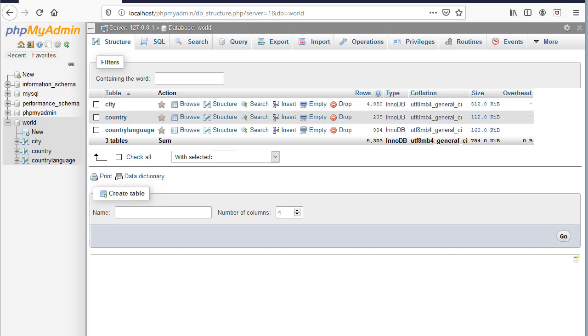Now, when we look at the world database and see the 3 tables, notice that we have an option to drop. That is how you delete that table. That is the SQL drop command. We also have the ability to empty that table, and that is the SQL truncate command. And that means to remove the data. It does not remove the actual table.